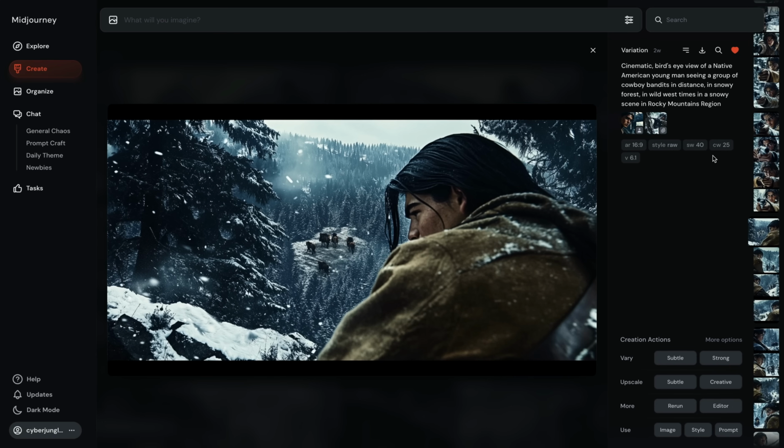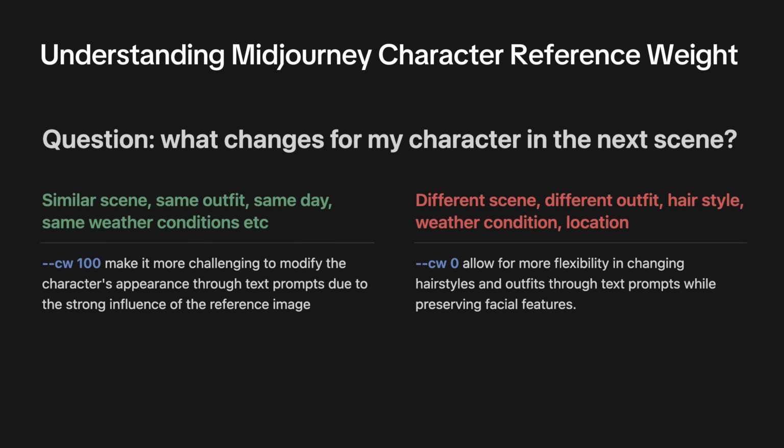Let's explain Midjourney character reference weight. To better understand how to direct a scene with character reference, we need to simplify the decision-making process. It comes to a very simple question: what changes for my character in the next scene? If our character is in a similar scene, wearing the same outfit, same hairstyle, it's the same day essentially, then it makes sense to use a high character weight value like 100 to make it more challenging to modify the character's appearance through text prompts due to the strong influence of the reference image.